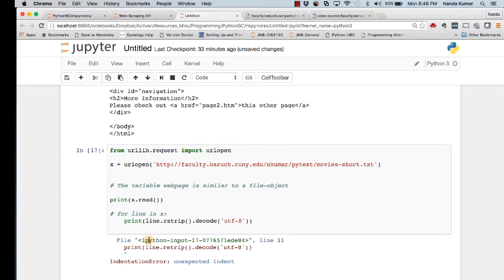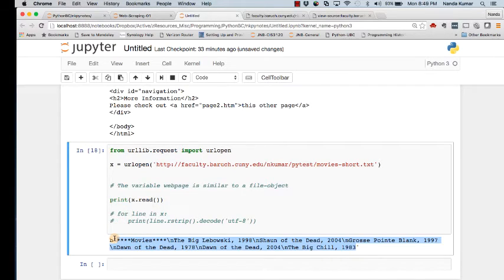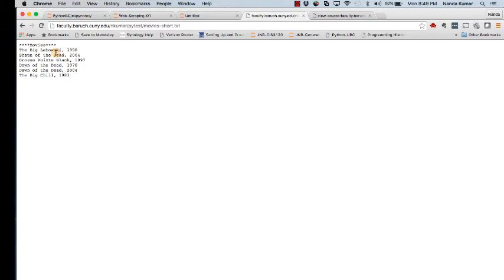Oops, there's a mistake here. I forgot to comment this out, so I'm just going to add a comment line here. Okay, so let me run this again. Bingo. So you have the content of the file, but again, the difference is it's a byte string. The output of this is a byte string, open quote, end quote. Okay, so this is what this gives me. So I do have the content of the text file.